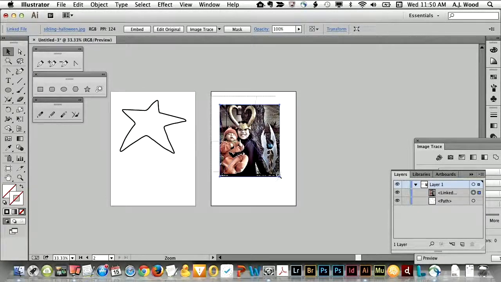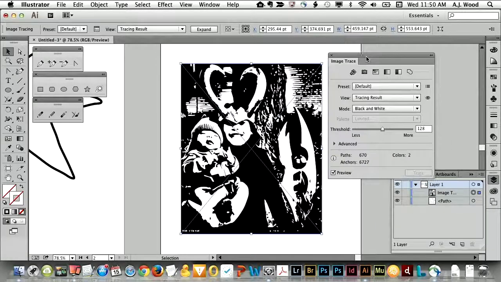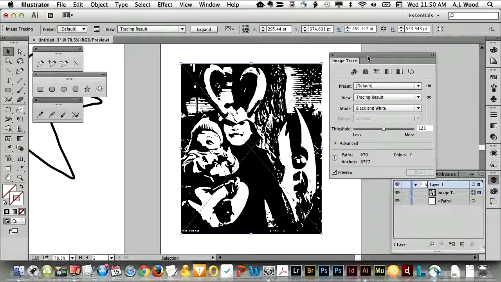And I get the same option. So I'm going to zoom so you can see the image on the screen. I get the same option to image trace. So I'll go ahead and grab that. That's going to give it a trace. It defaults to black and white. So this is line art. That is awesome, though, right? Now, this is vector. At this moment, it is actually vector. You could edit every point in that thing.